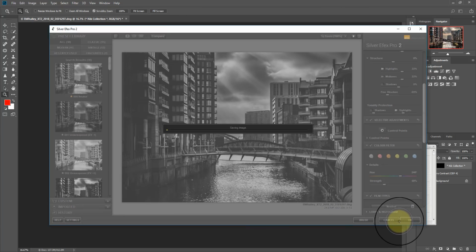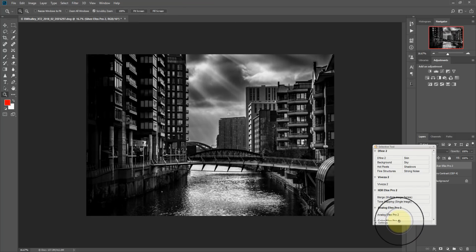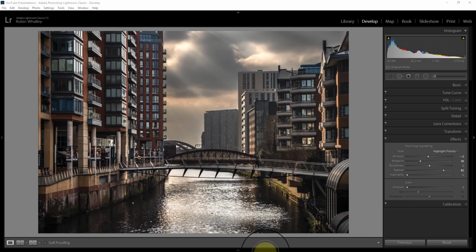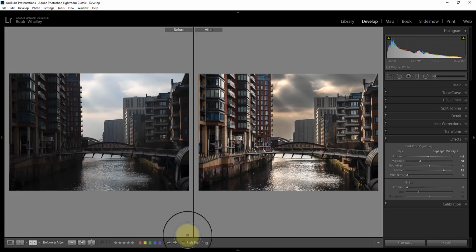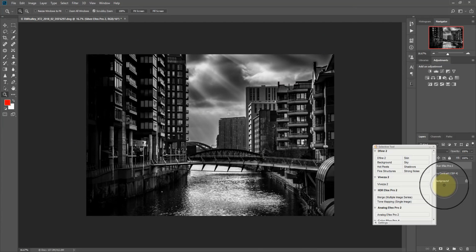So I'll just now accept that. And there we have our finished image now in comparison to the image that we started with. If I go back to the first view there, the colour view, and then the finished black and white there.